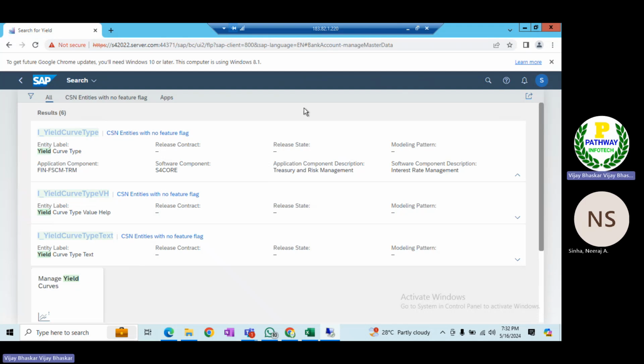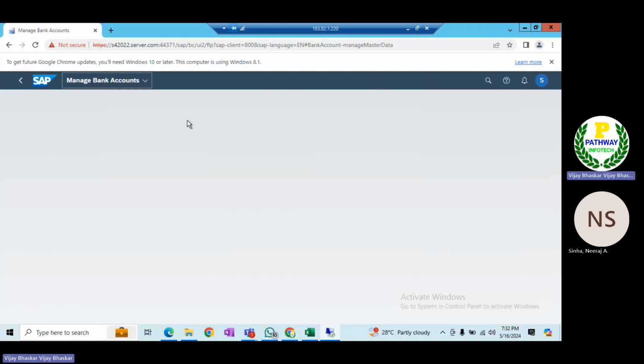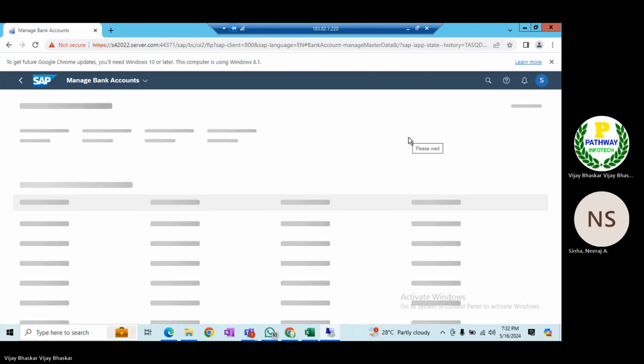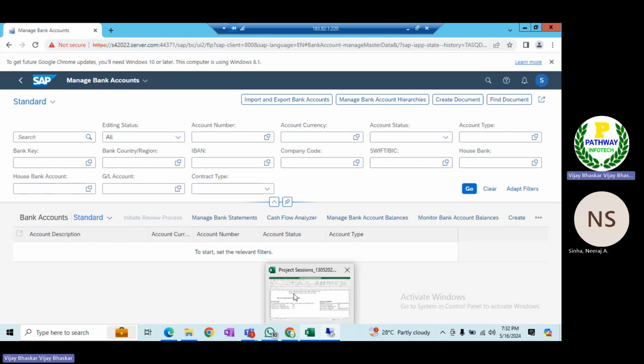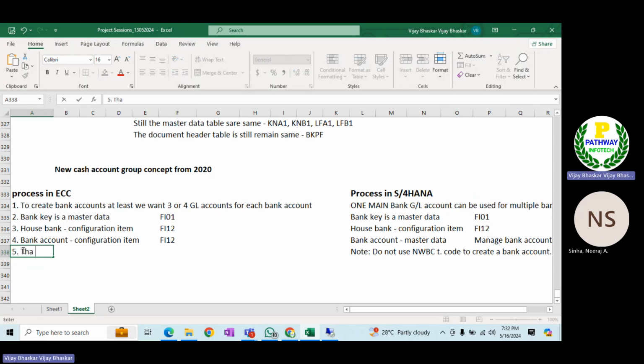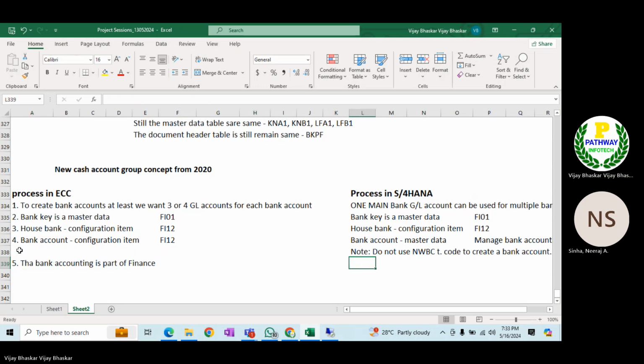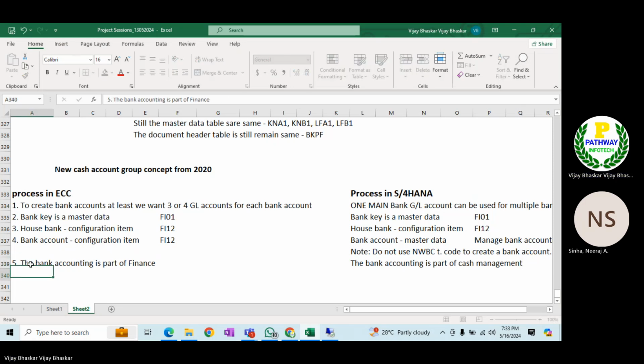So now go to this transaction code. It will take some time, but you will see Manage Bank Accounts. Then go here and create the bank accounts, however you want to create. But now there is an approval. Also remember, the important thing is that bank accounting is part of finance. But in S4 HANA, bank accounting is part of cash management. Remember, it's a part of cash management.